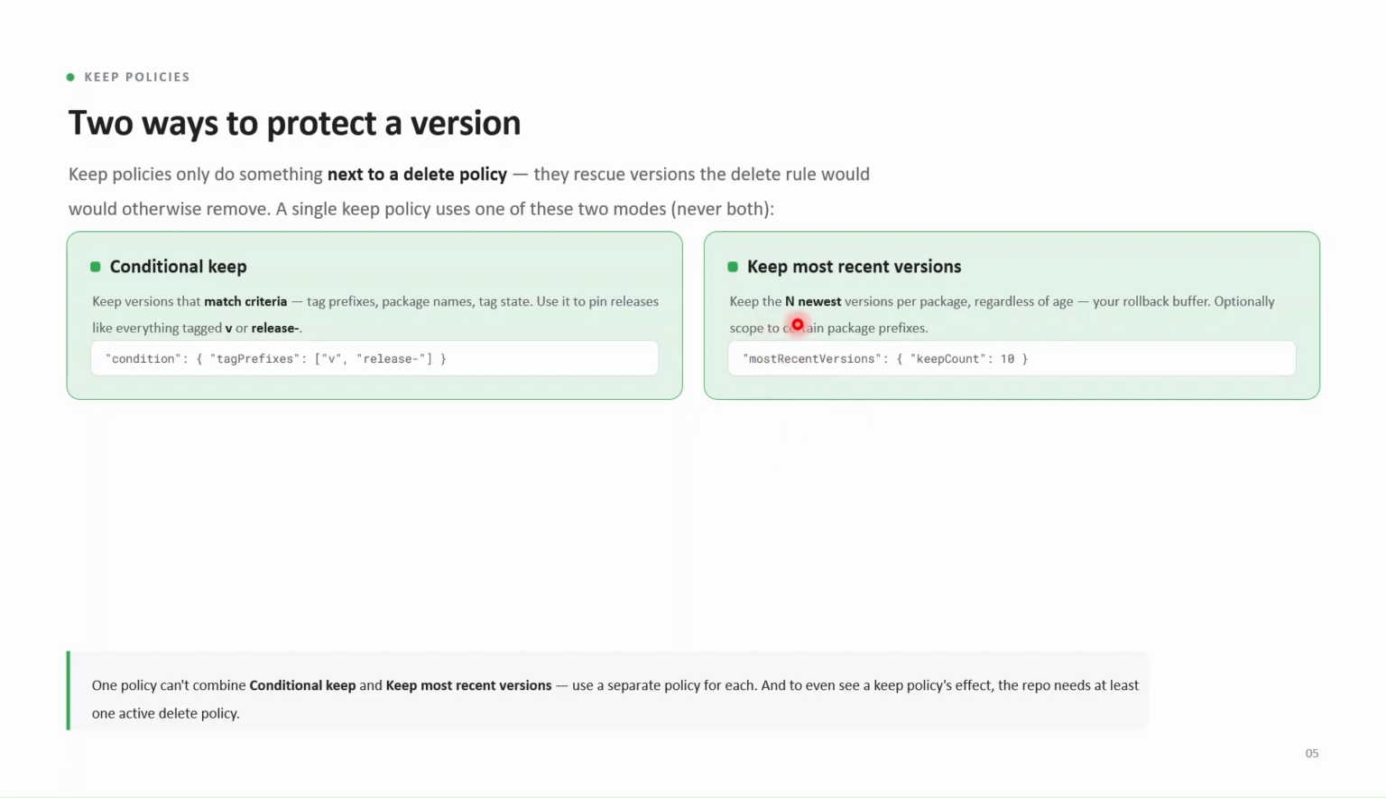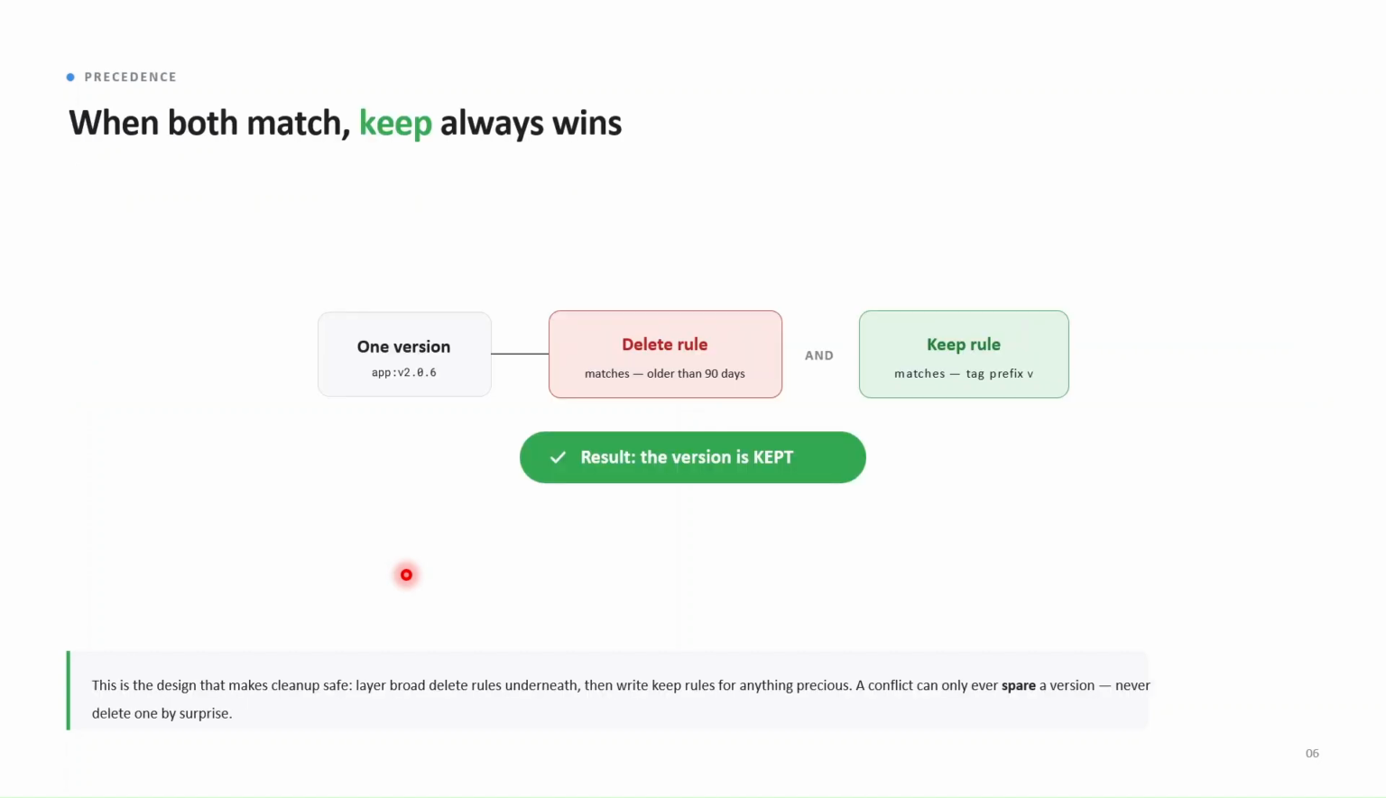You can keep the newest number per package regardless of age, as your rollback buffer. Optionally, scope to certain package prefixes. So we can use this option also, and we cannot combine both conditional keep and keep most recent versions, as we have talked about. We can use a separate policy for each. And to even see a keep policy's effect, the repo needs at least one active delete policy. So we need a delete policy first, then only we can see the effect of our keep policy. Otherwise, there is no benefit of creating it.